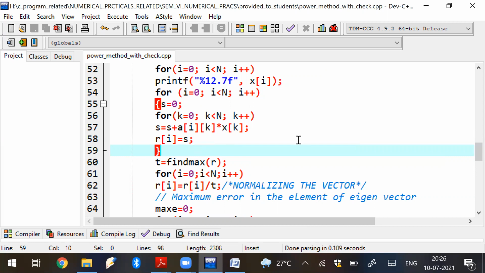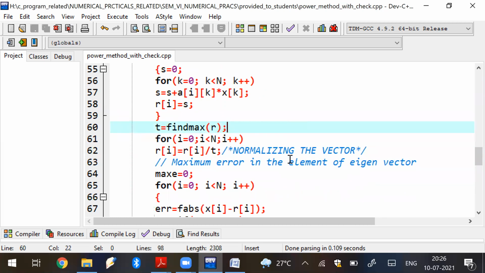Then next, we have to normalize the vector. As I said, you have to scale the vector by its own largest component. So that is done here. Scaling means dividing every component by that largest one. t is the largest component, that means t is the scalar by which you will be scaling, and you will be dividing each component of the r array by t. So that is exactly done here. The new vector x_(k+1), which will be used in the next iteration, is given component-wise by r_i equal to r_i by t.